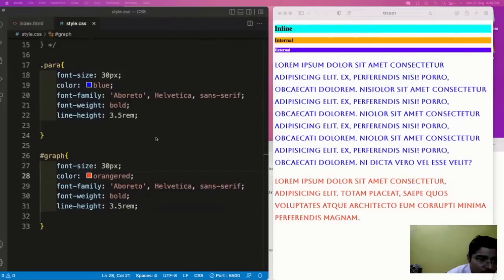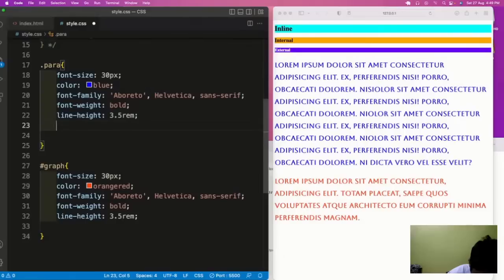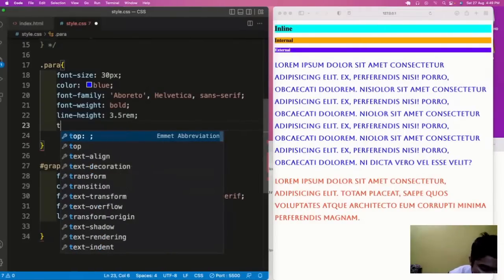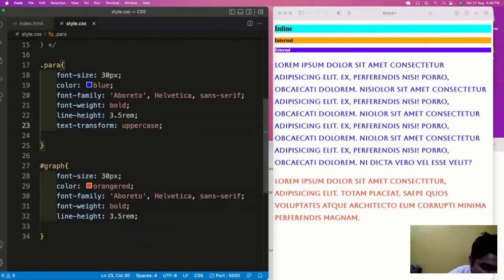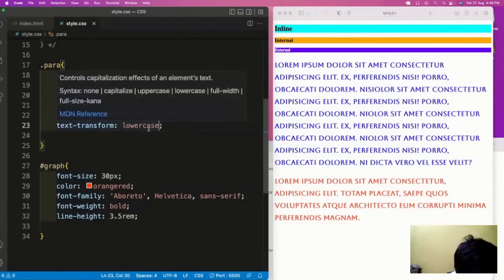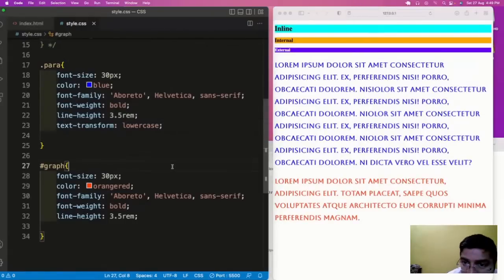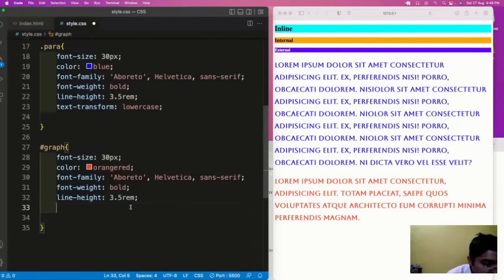So now let us have some more font properties here, which is text transform to uppercase. Whatever it is already uppercase, so let us change it to lowercase. And here, what else can we add? I will keep on adding as soon as I remember it.